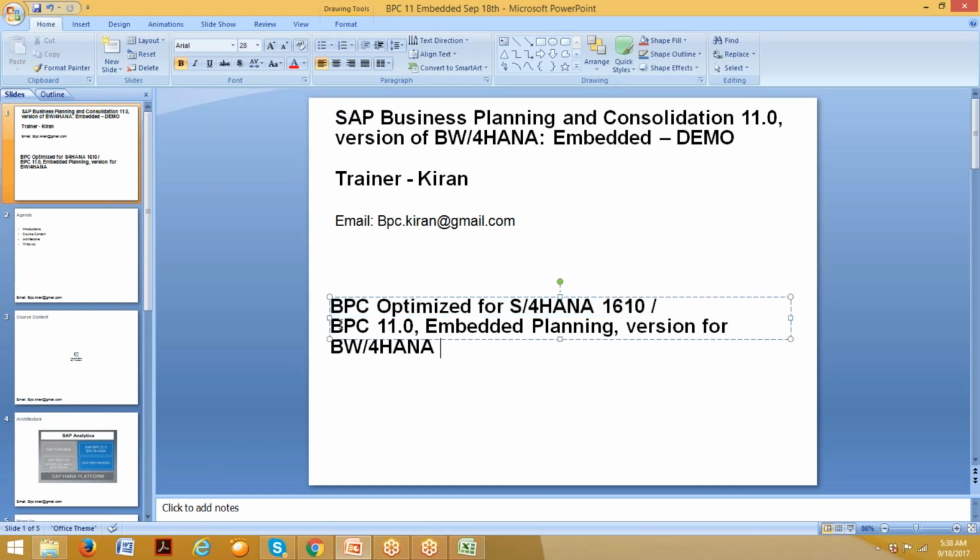The second product we are going to discuss is BPC 11 embedded planning version for BW for HANA. As you know, BW for HANA is the new BW tool. It is a replica of this particular BW, but the way of creating objects and new objects are introduced based on HANA columnar storage. So we are going to understand what new objects are available in BW for HANA, how the loading happens from the source system to BW for HANA, and on top of that, how the planning happens in BPC 11 based on these BW for HANA objects.